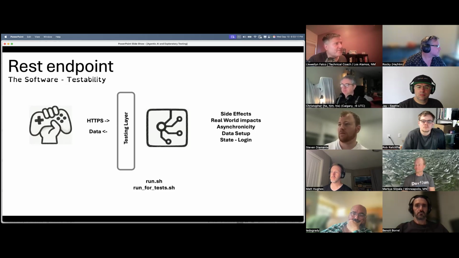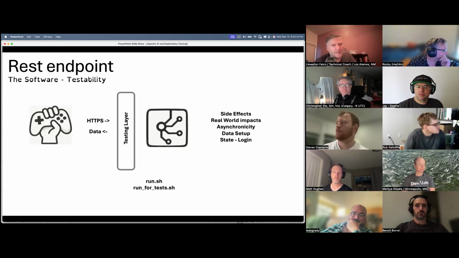Asynchronicity. What if it does something and I don't find out about it till later? Data setup. How do I set it up so I can test the scenario I want to test? And state. The most common state problem is just login. Like, how do I log into this thing and hold that state? All of these are problems that can make it hard to do the interactions that you want to explore.